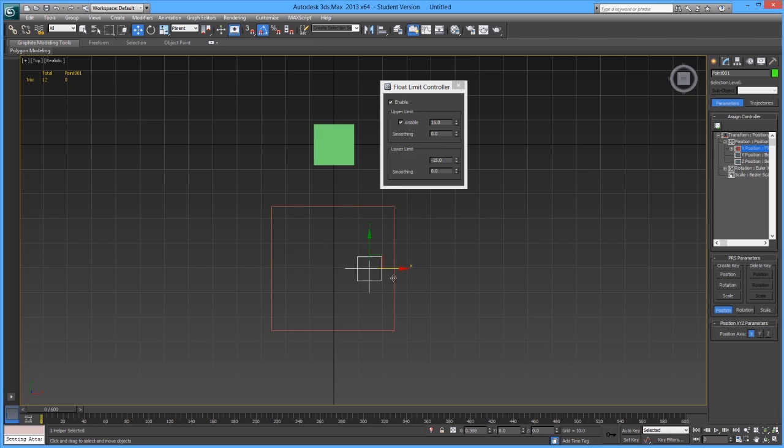Okay, so as I said, the pivot point of this is 0 to it. So minus 15 stops there. We can make that more. Let's make that minus 25. Ooh, almost there.